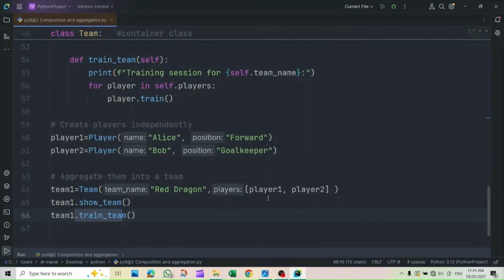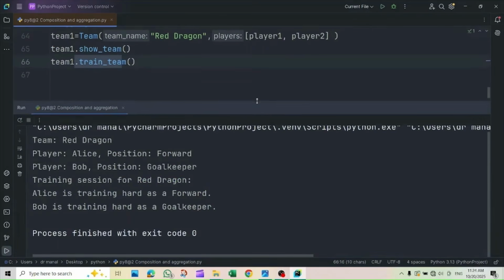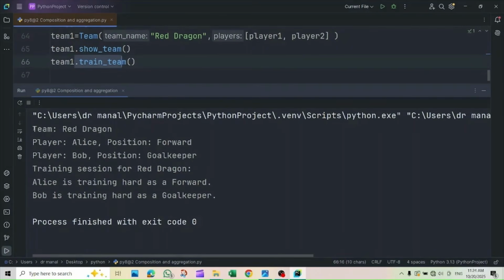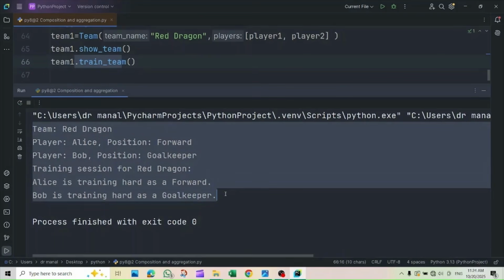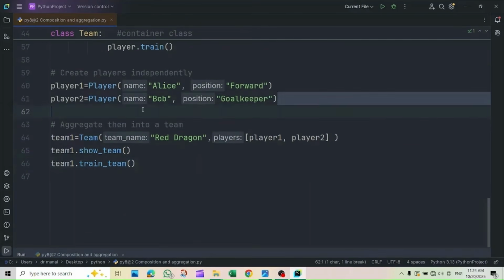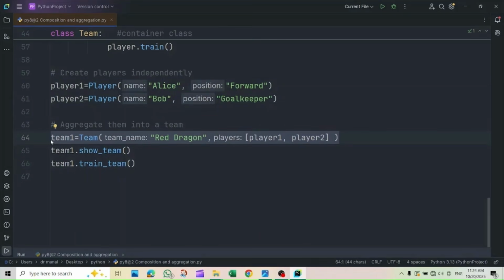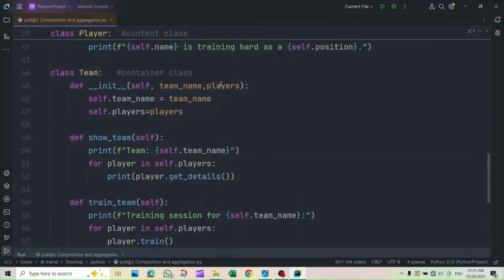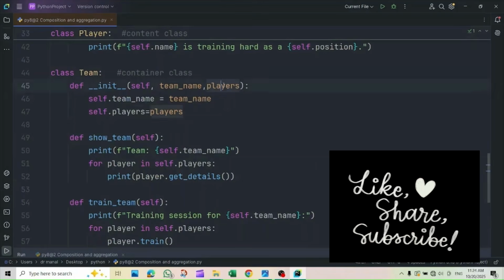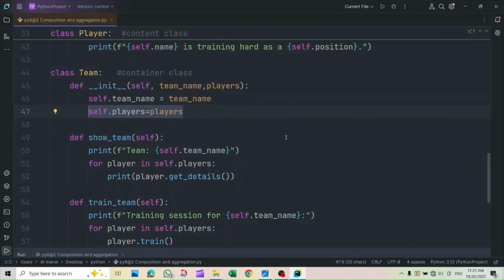On having a run and examining the output here, we have the same output as previous. This concludes with our aggregation. The instances of the content class are created outside, aggregated in the object of the container class here, and inside the team also. We aggregate the instances. Hoping this example made a clear difference between composition and aggregation.